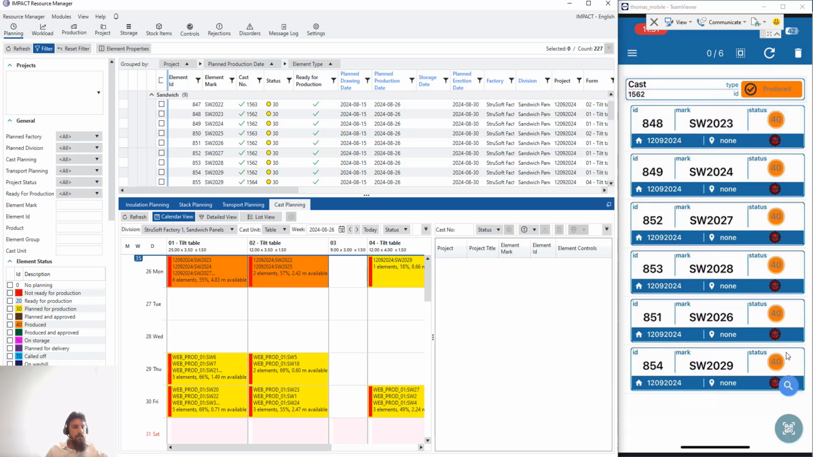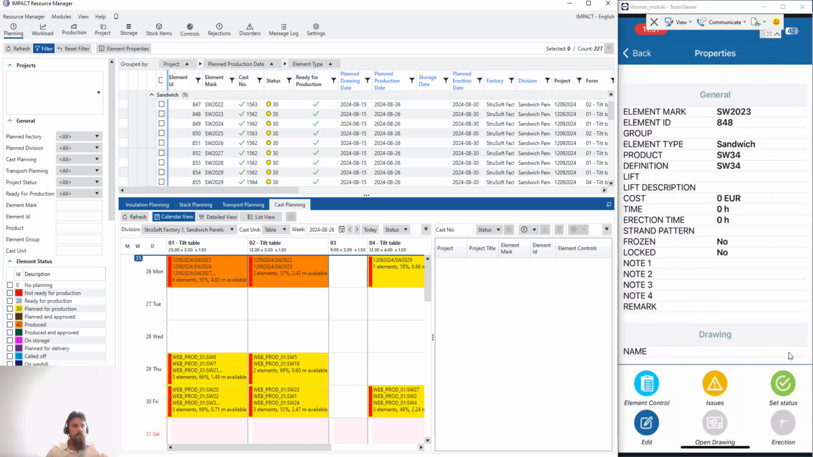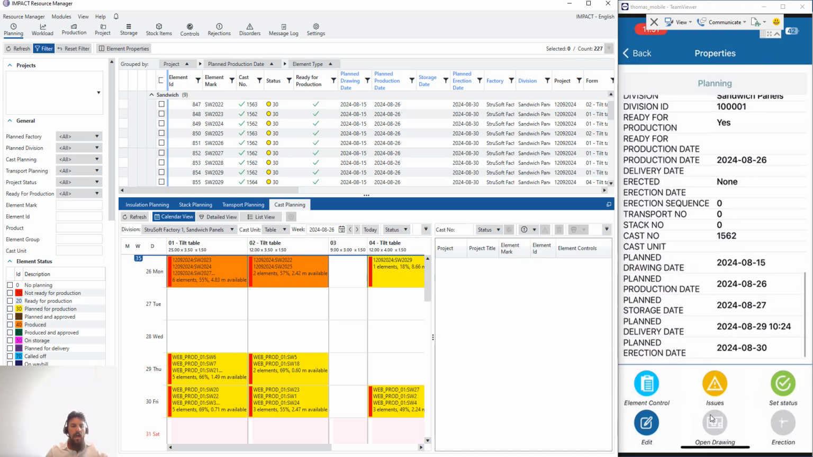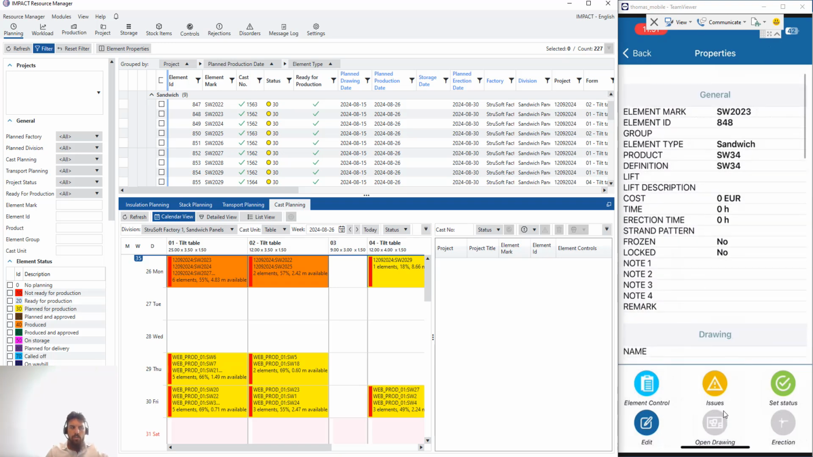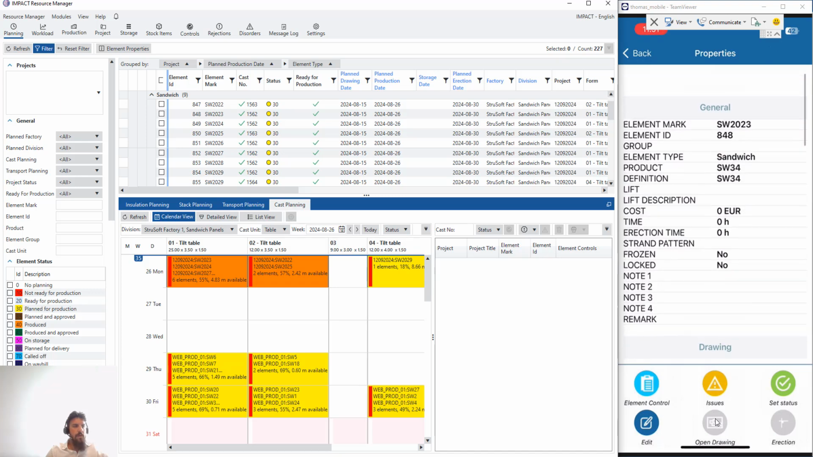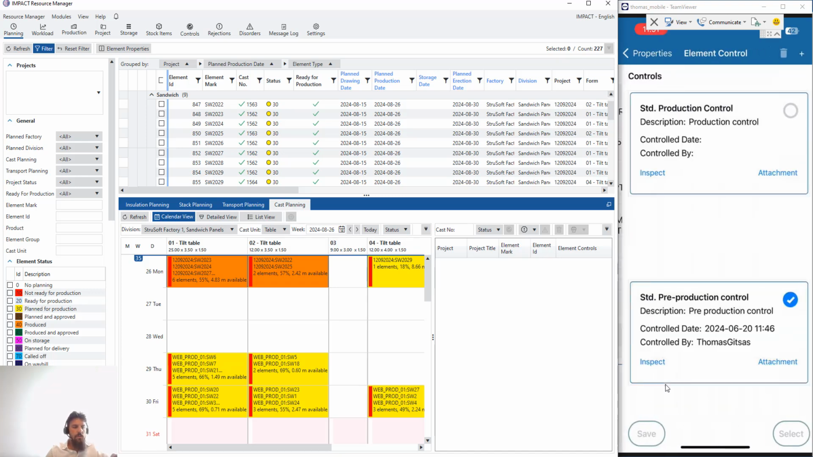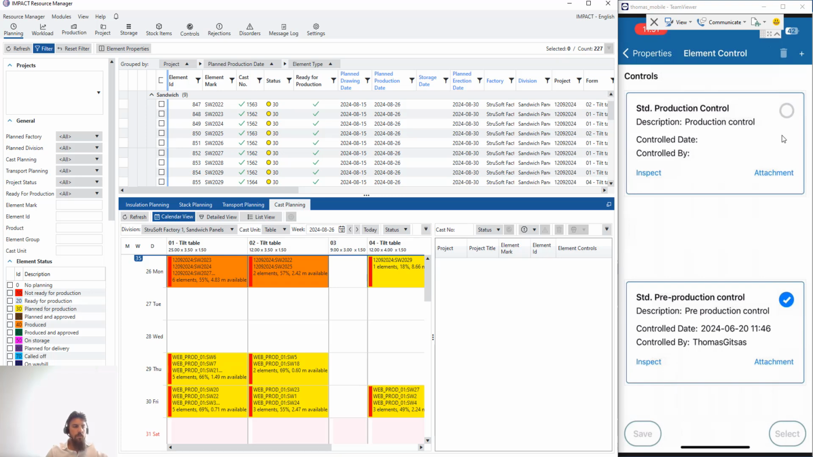Every element, when I select it, has this information button. If I go to the information, you will see all the information. With a cloud solution, or a cloud storage solution, you can also open the drawings, and you can do a lot of things, such as controls, of course, afterwards.